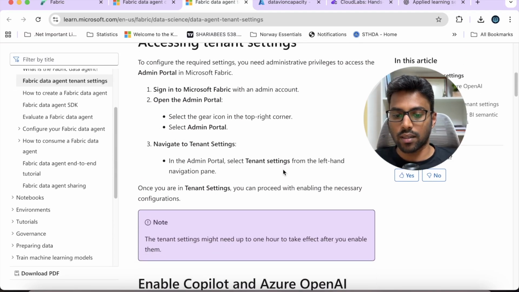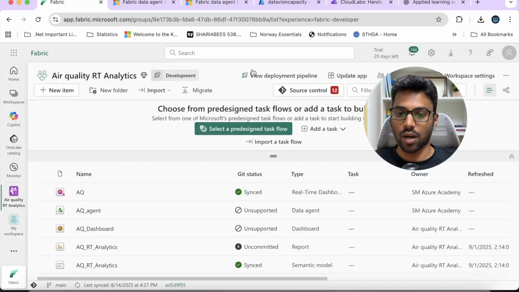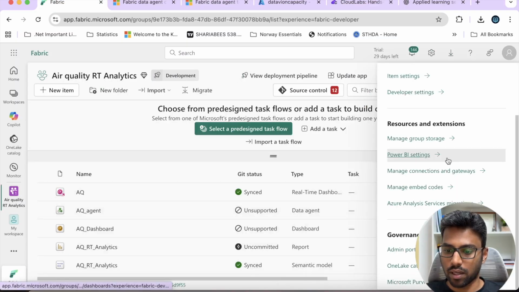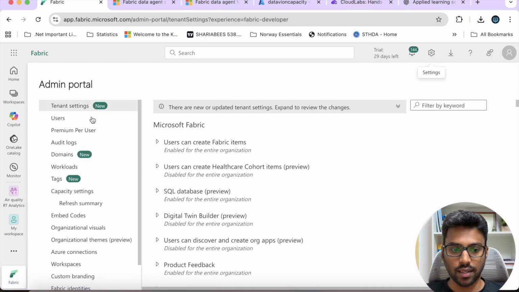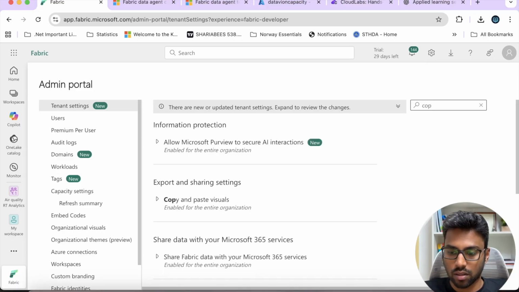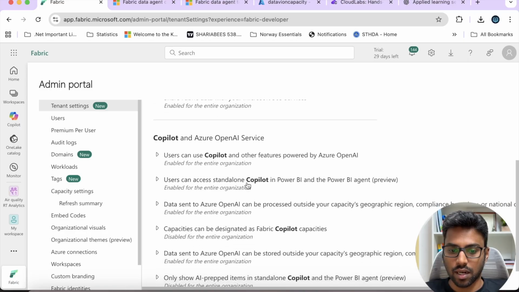Under the admin portal, there are quite a lot of things which you need to make sure of, starting with enabling the Copilot and Azure OpenAI tenant switch. So let me show you one by one. Let me click on admin portal. Under tenant settings, there are quite a lot of settings, but you can always filter by keyword. So let me search for Copilot, and you should see some settings related to Copilot and Azure OpenAI servers.